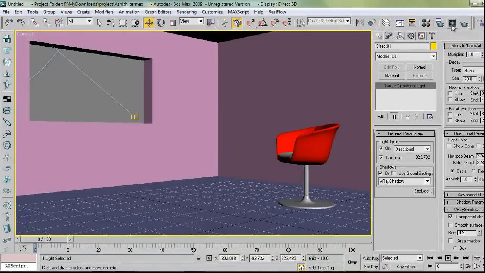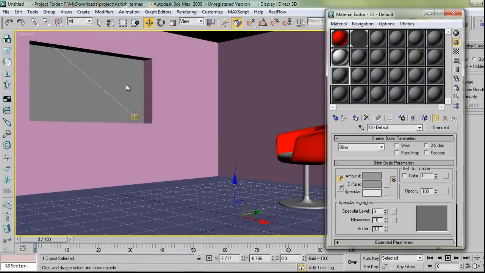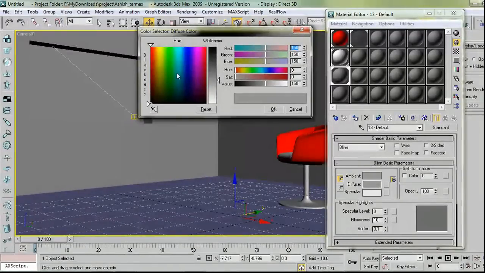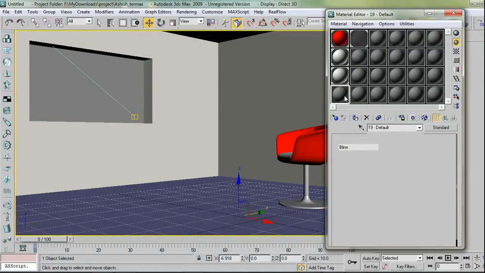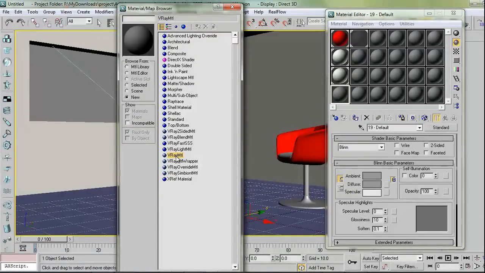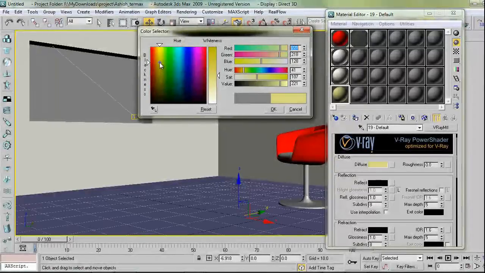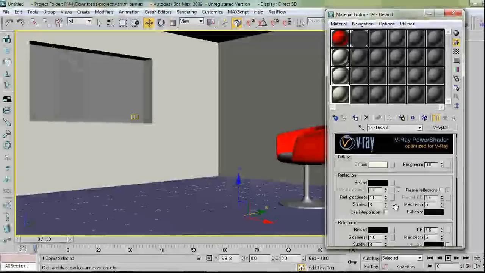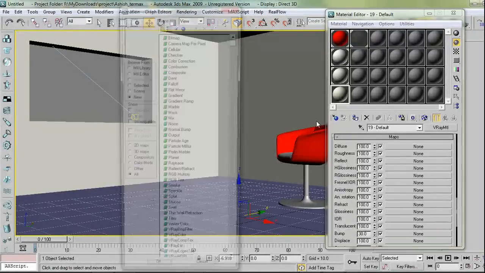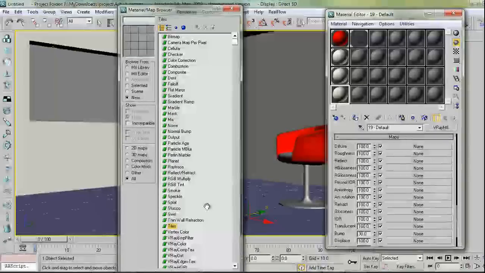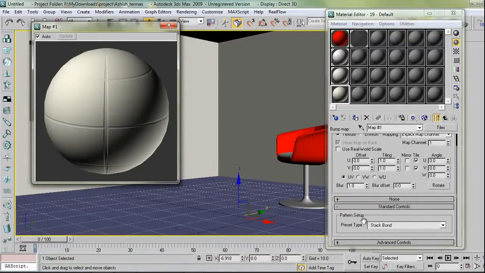And right now if you do the render, we have not given the material to my walls, so here it is. And this should be V-Ray. I think cream color. I'll go to maps, bump mapping, I'll add tiles. This will give a nice bump effect.